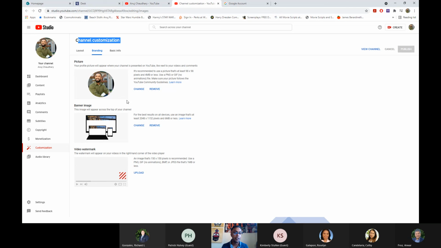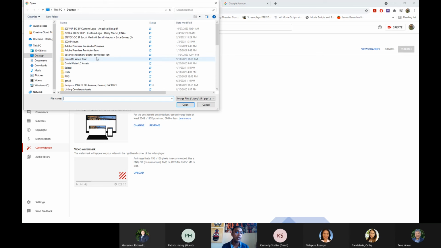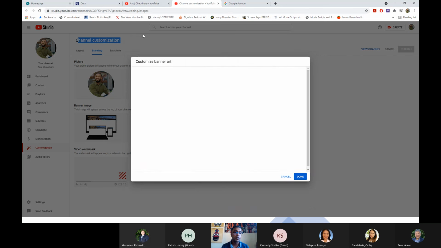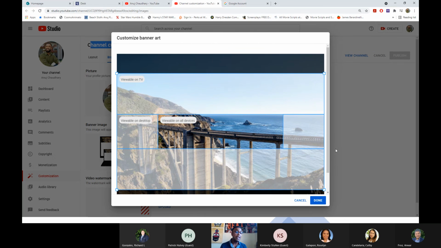Once you're in this back end, you can see where you can upload your headshot, you can upload your banner image, and upload your logo so it becomes a watermark on all the videos that you are posting. All of these things are just as easy as hitting that upload button, or change if you wanted to edit it. Going to that image, you can select it. And I'm using the banner art one because, as you can see here, it will give you all of the versions that your consumer can see of that art.